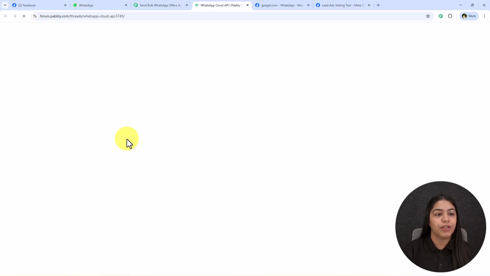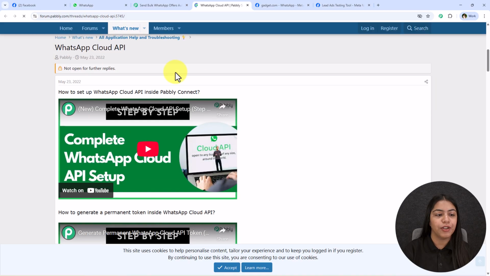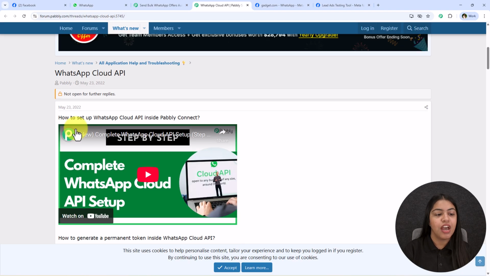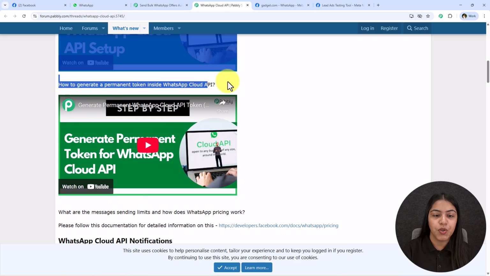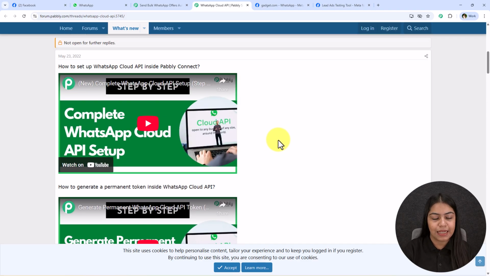Once you come on this learn more, you're going to see a document where you're going to see the two videos attached: how to set up WhatsApp Cloud API inside Pabbly Connect, and how to generate a permanent token inside WhatsApp Cloud API setup. So over here you're going to see that while you watch this video, you're going to learn how to completely set up your WhatsApp Cloud API. So you don't have to do anything, just watch this video.